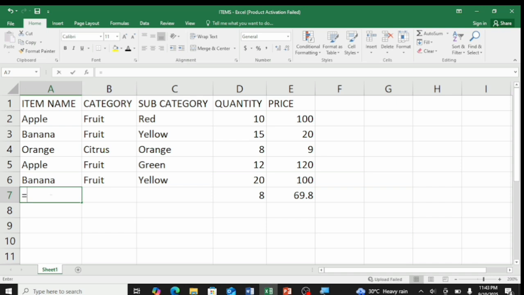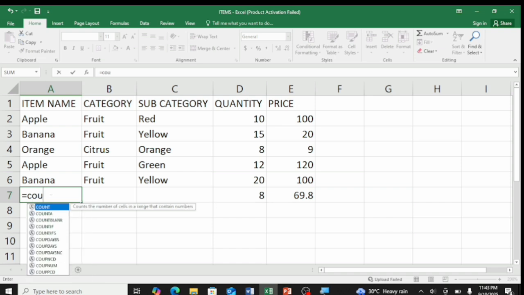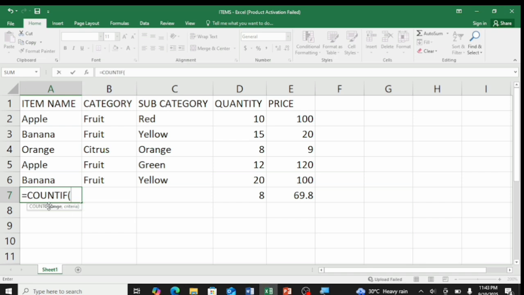So I have my equal sign here, then I'll type COUNTIF. Alright, it comes here. Let me double click to select it. So let me select my range. I'll bring my comma, and then I'll put my criteria or condition in quotation marks. My criteria is apple. We are looking for the number of apples, so I'll put it in quotation marks, and then I'll close my parentheses.